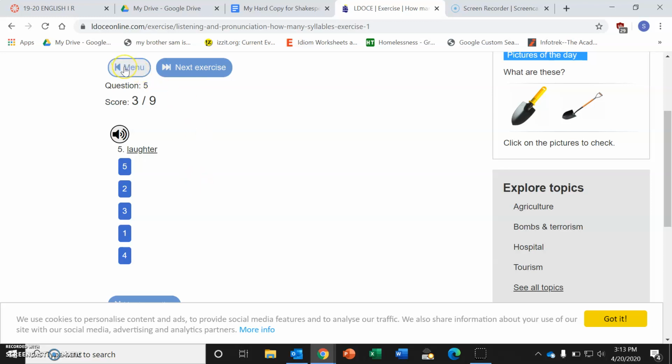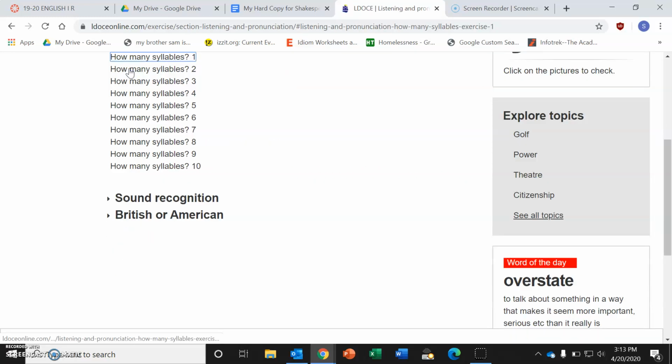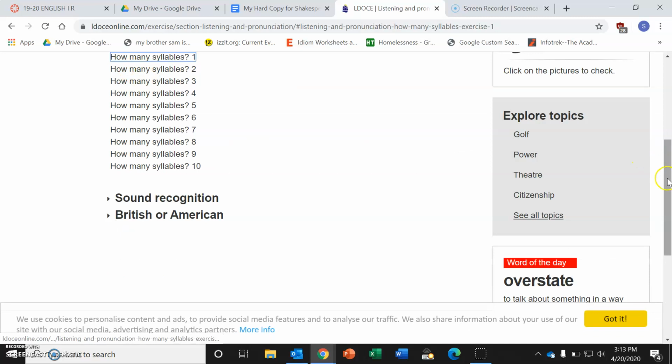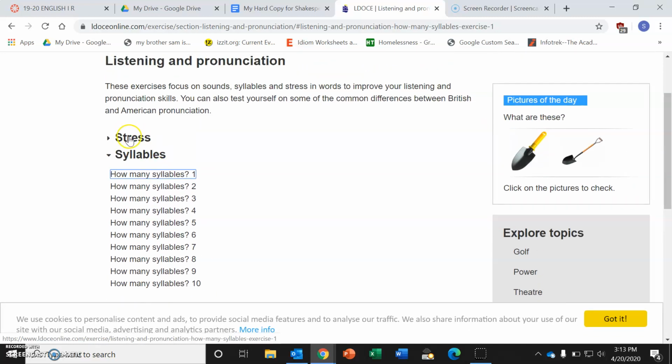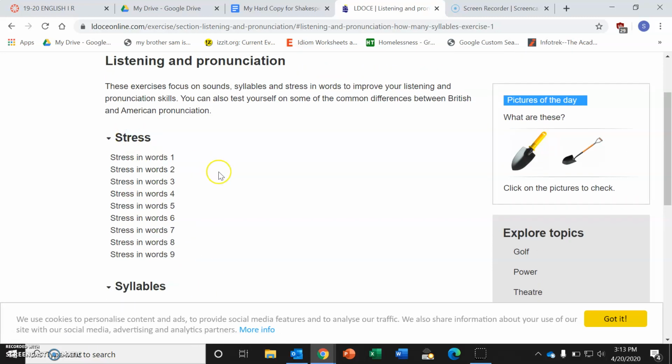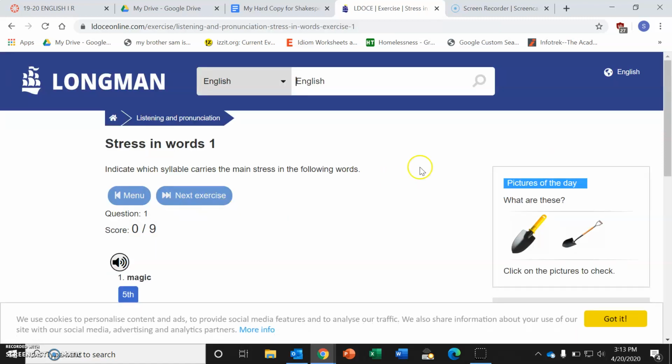So I'm going to click menu to get back there. Okay. I think I have to click it again. There. I didn't click it hard enough. All right, and I'm going to choose stress here. Now there's 9 exercises here, okay? But we're just going to look at the first one and practice.